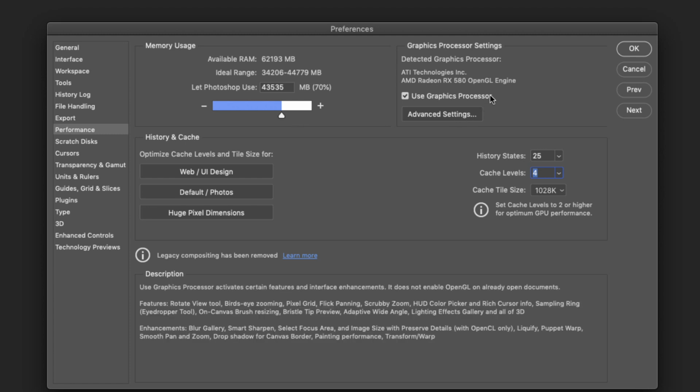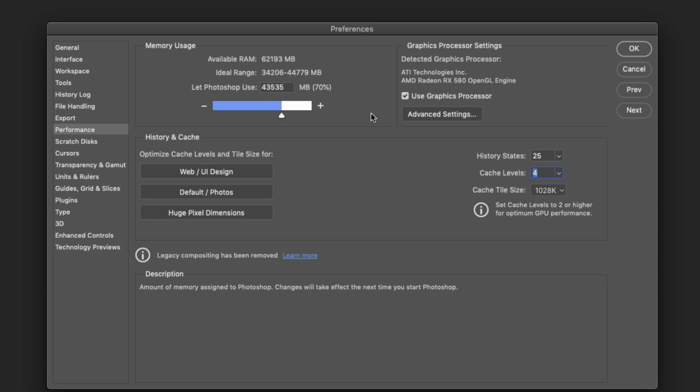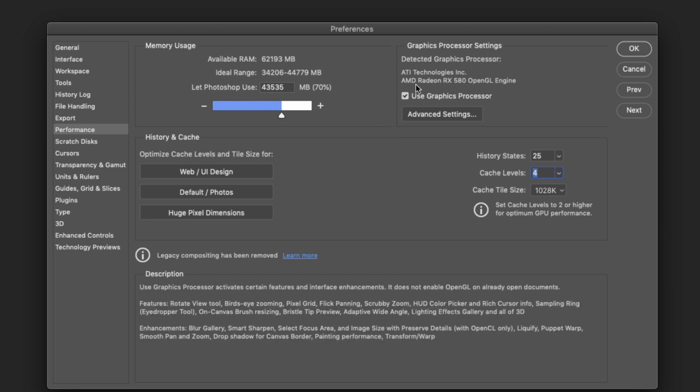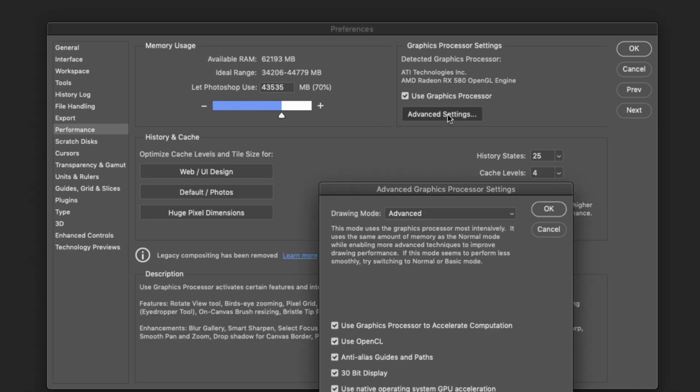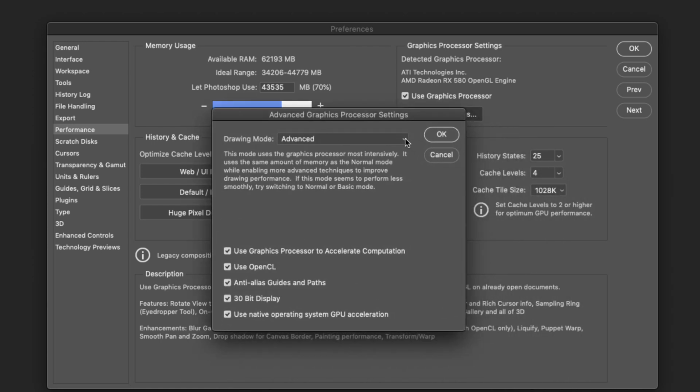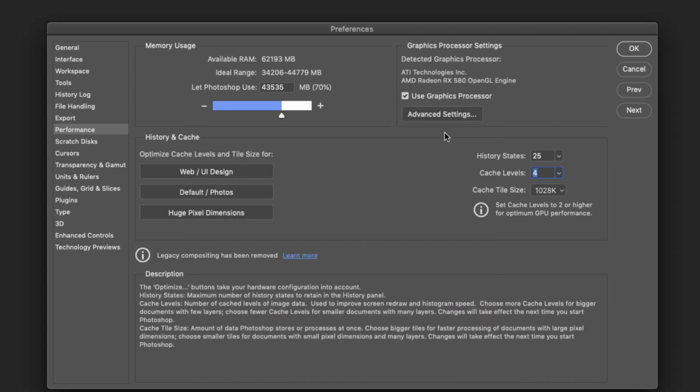Graphics processor. Now, depending on the nature of graphics processor you may or may not have in your system, this may be available or not available to you. So if you do have a high quality graphics processor, you can check on the advanced tab, and you have advanced, normal, and basic. I would leave it to the advanced and then see what it's all about. So here it'll use the graphics processor to accelerate computation and whatever it is. So I have the ability, I have checked it, and that's all that I really care about.